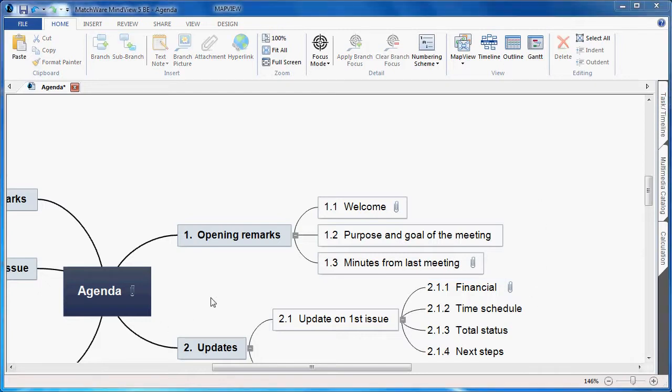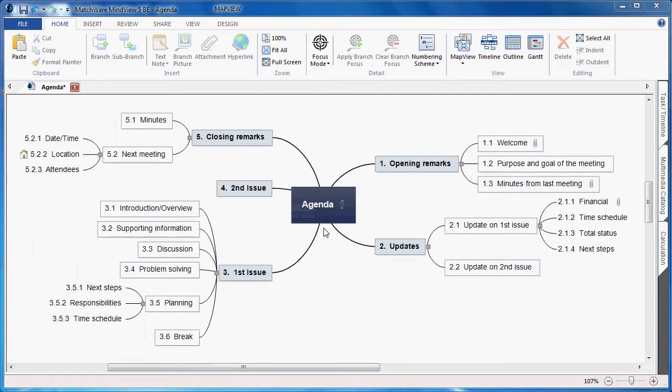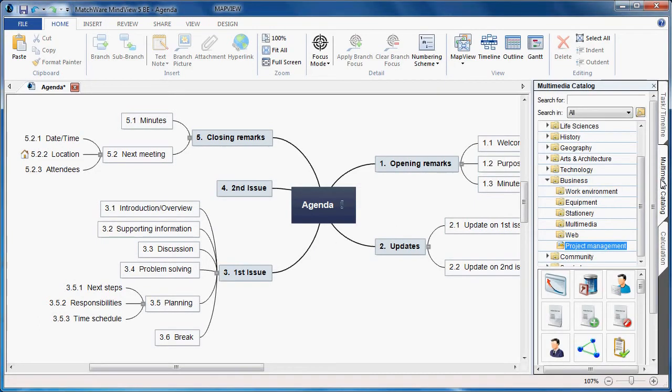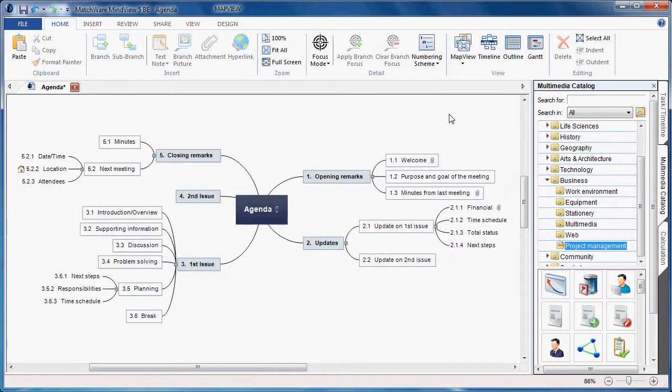As you can see, it's quite simple to add supporting documentation to the map. We'd now like to move into customizing the map, and I'm going to choose Fit All, or F4 on my keyboard, to snap the map back to the middle of the screen. If I happen to have one of the side panels open, such as the Multimedia Catalog, and if I choose Fit All or F4, MindView will always snap the mind map to the given free space.